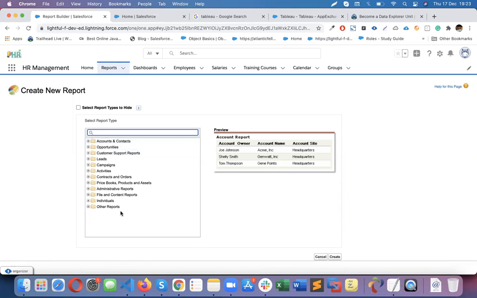But other than this, you can go and create your custom report type if you want. Most reports can be achieved using the standard report type. There are some scenarios where we can go and create a custom report type, which we'll go through at a later stage.